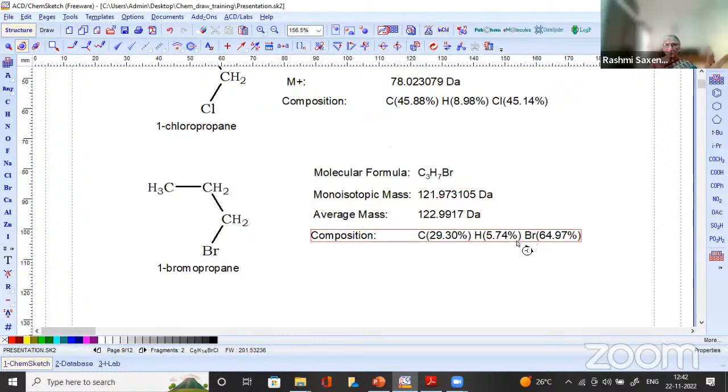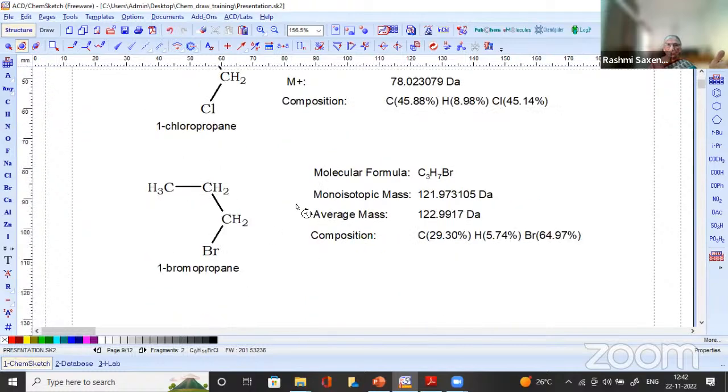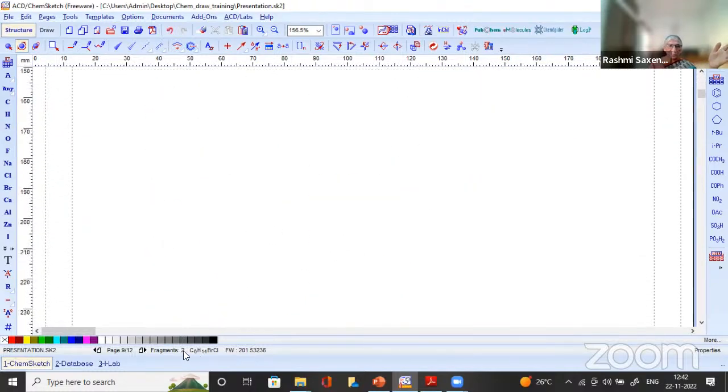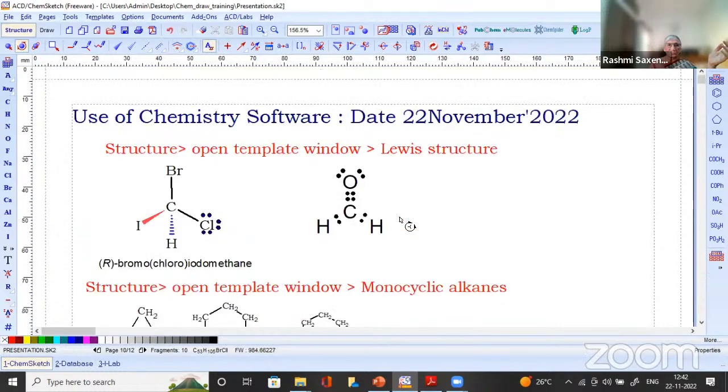This we have discussed already. Yes. 1-chloropropane, 2-chloropropane, all these things we have discussed. Now see how we can write this type of instructions. Okay.